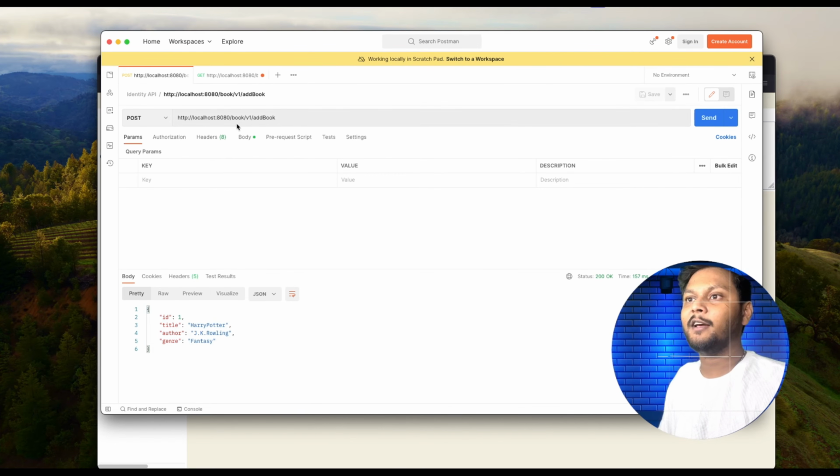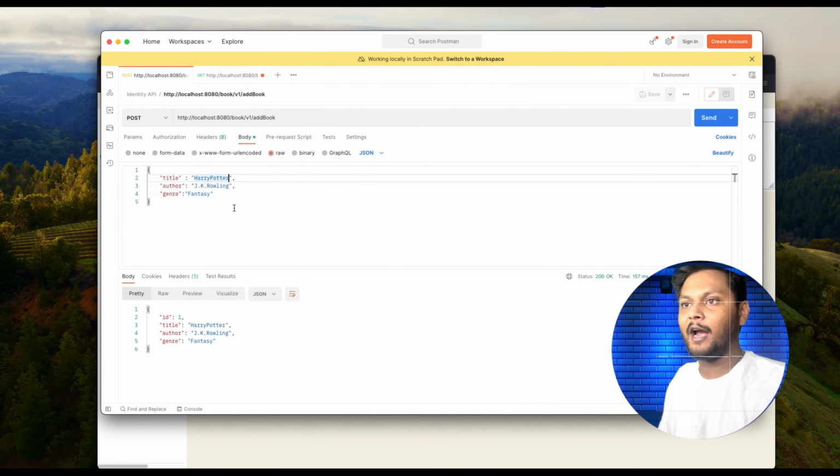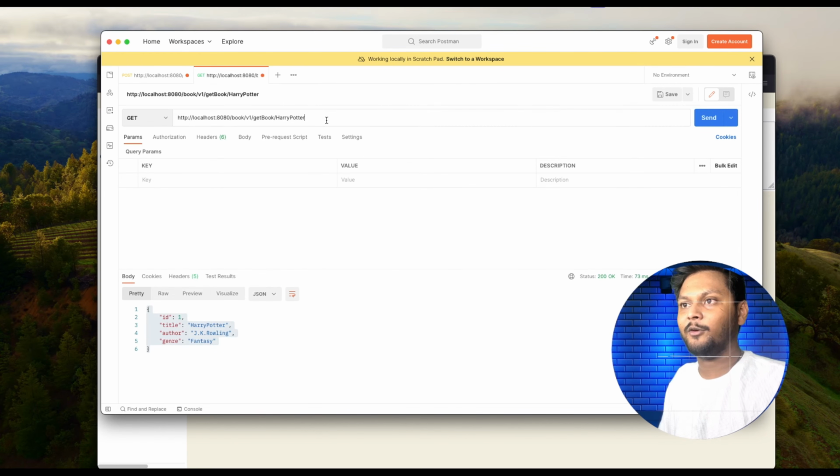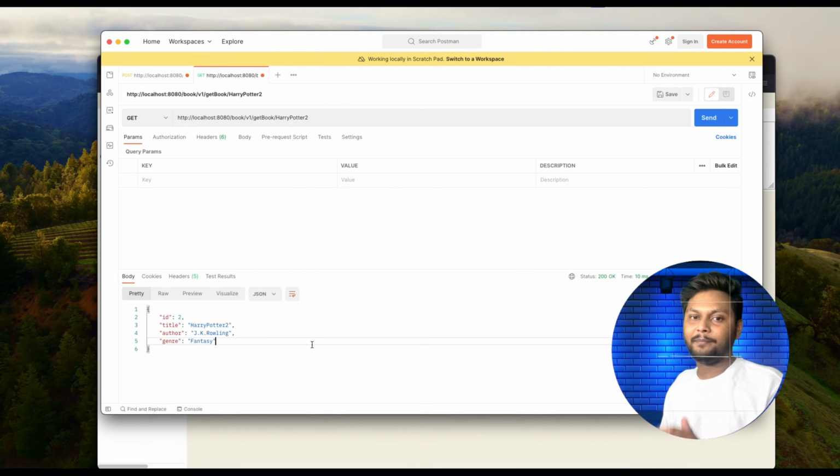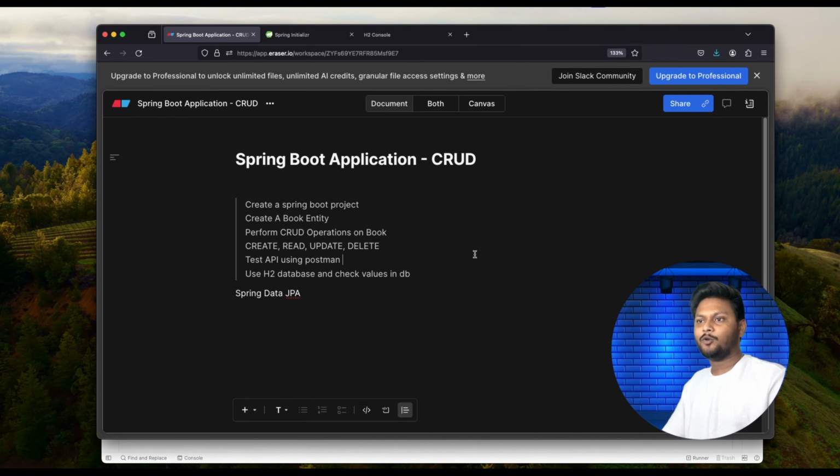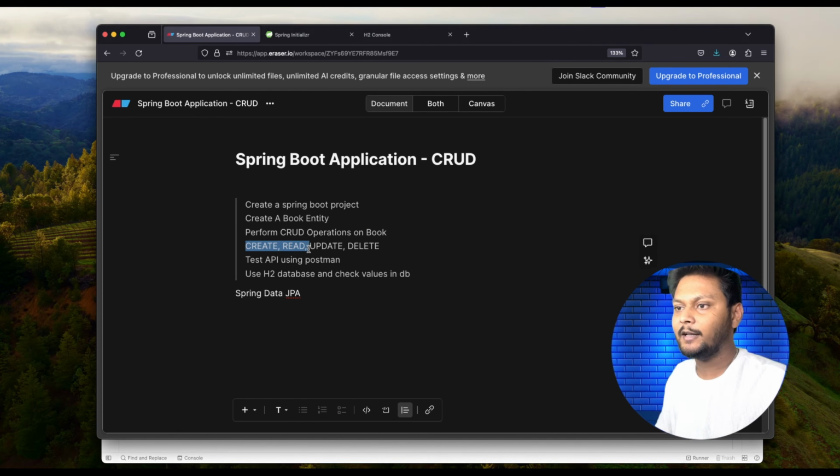Now let's try adding another book. Let's say we'll add Harry Potter part 2, and here we will give Harry Potter part 2. Let's send it. Same results we got, right? So our get API is also working, right? So let's go back to our agenda. By now we have covered create and read operations. Now we will cover update and delete, right? So let's go ahead with update first.